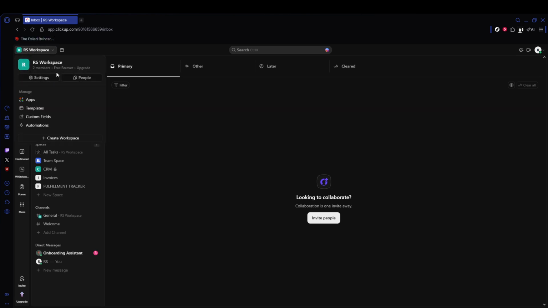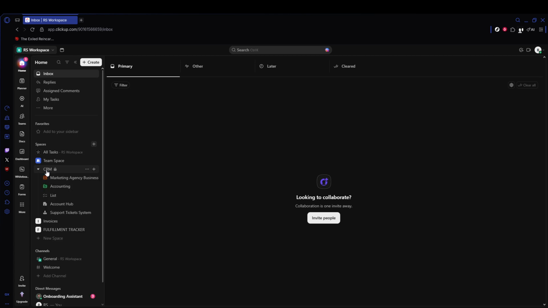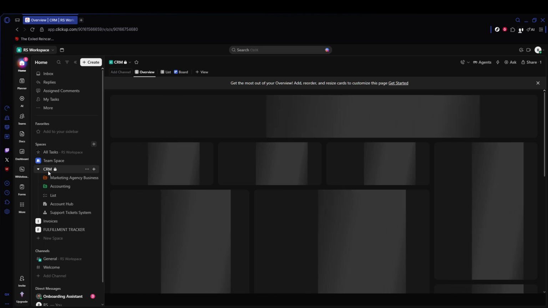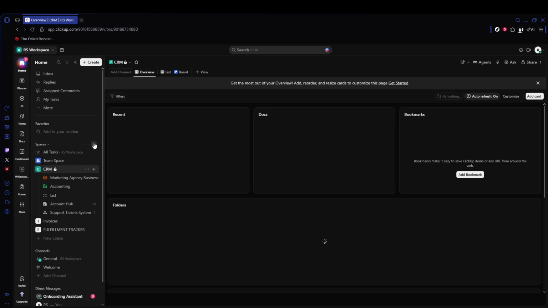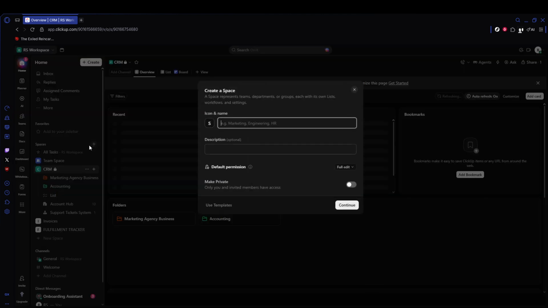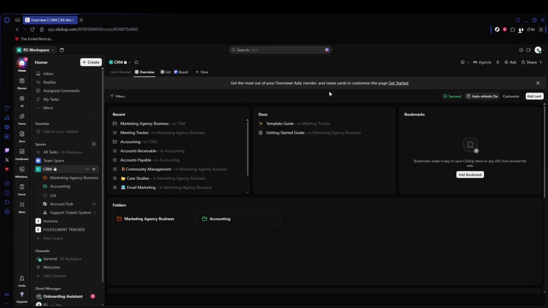Here you'll see your spaces and recent activity, which is a great way to confirm you're in the right place before creating something new. Next, create a dedicated space for your inventory. In the left sidebar, hover over spaces and click the plus button. Then choose Create Space. This opens the template selection area, which saves time and ensures your setup follows best practices.